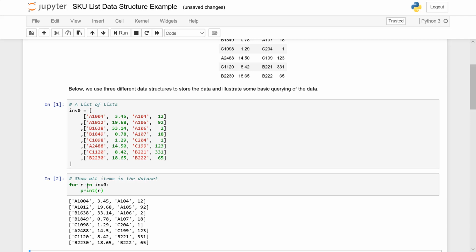And so this for loop uses the built-in iterator associated with a list. Each time through the loop, r takes on the value of the next list. The very first time through the loop, it takes on this value, prints it, then this value, prints it, then this value, prints it, and so on. So all this does is illustrate what the data structure looks like.